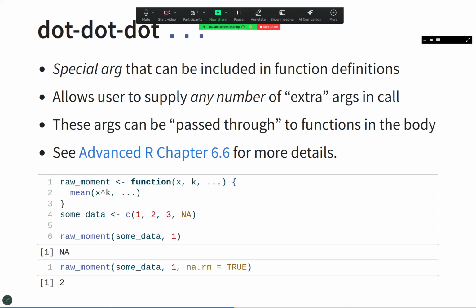But now using ... I can pass another argument into that mean function from my outer function raw moment. I can specify na.rm equals TRUE, and this drops down into the mean command, so that now when R runs that mean command, it doesn't execute it with na.rm equal to FALSE, which is the default behavior for mean. It does it with TRUE.